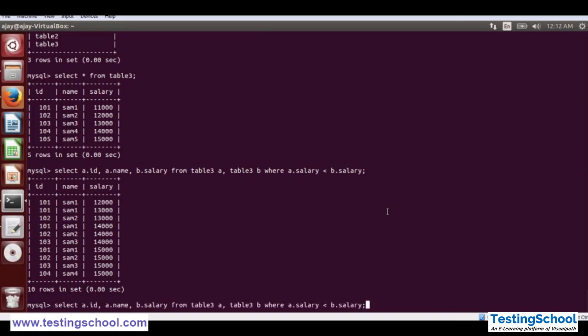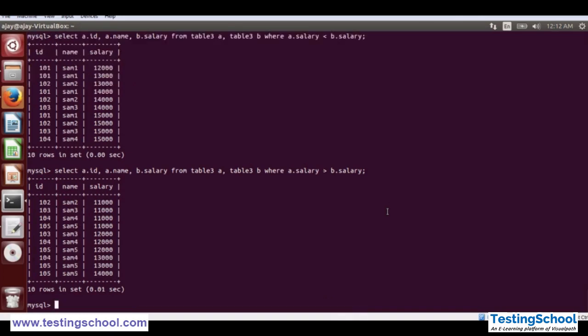In a similar manner, we can use the condition A dot salary greater than B dot salary. Now you can see it is displaying on the basis of greater than, like 102 has a salary of 11,000, where 103 also has a salary of 11,000. So it is comparing within the table. This is how you can implement self join inside a particular table using an alias with the table name. Like I have used here table 3 alias A, table 3 alias B.